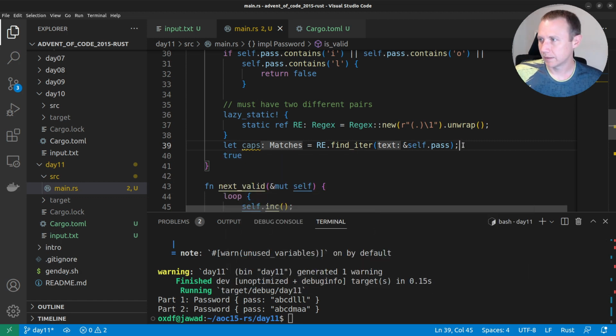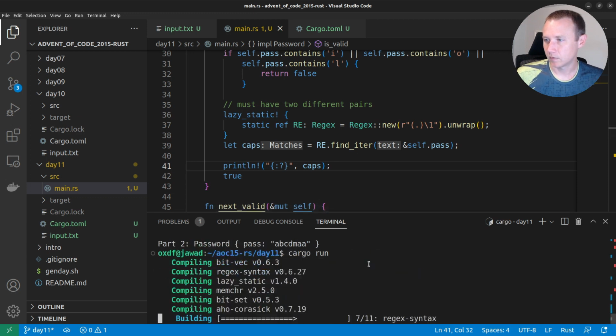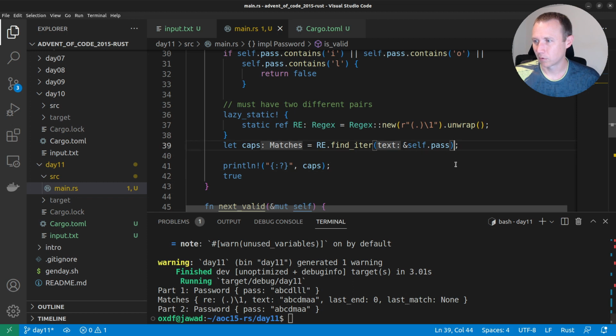To get a better feel for what we're dealing with here, why don't we do a debug print line on caps like that. And now we will run this, and we can see after we add the stuff in what caps looks like. You can see the last match here was none, so we actually had no match. What I really want is to get back a vector of all of the matches. I'm going to try to work through that a little bit, but first we really need to find something that has a match.